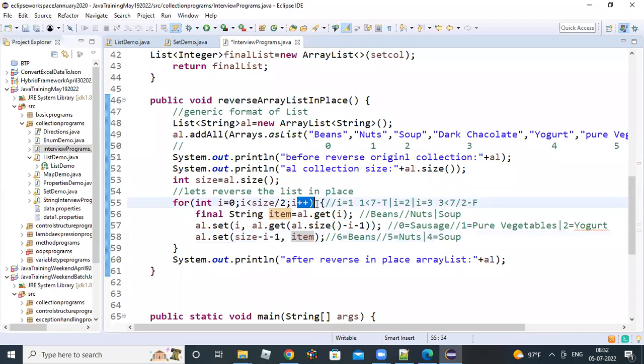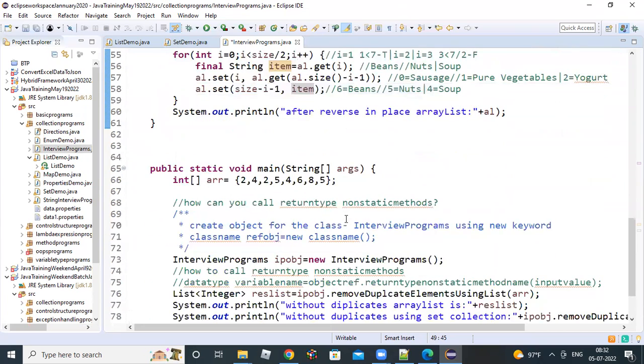Now i value will increment to 1, and the same will be done for nuts, and it will keep doing the same process. Okay, so this is how you can reverse an array list in place.